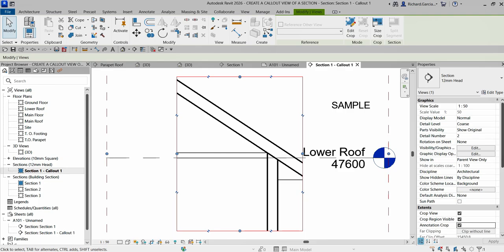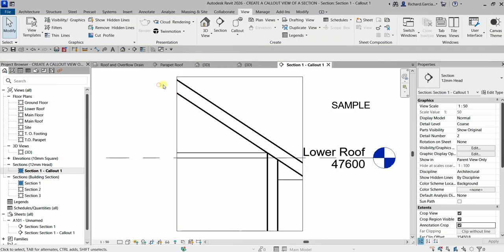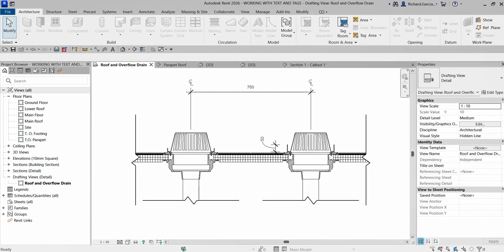All right, so now the next thing that we will be doing, let me go to our next exercise, which is working with text and tags. In this exercise, we're going to place a text in a drafting view to illustrate a standard roofing detail. After that, we're going to place tags and text in a plan view to label doors, windows, rooms, and walls. We're also going to modify the wall tags.